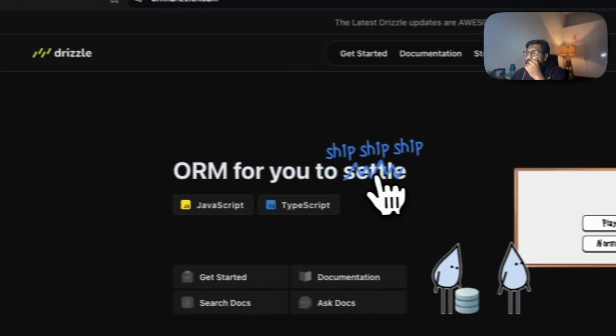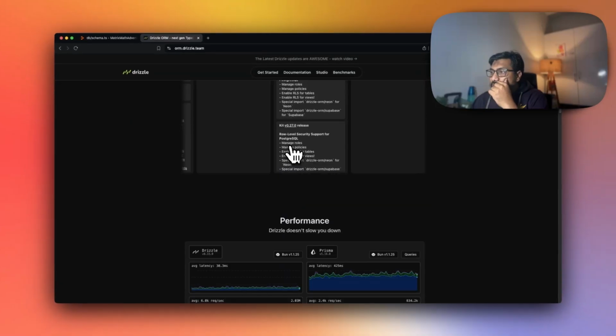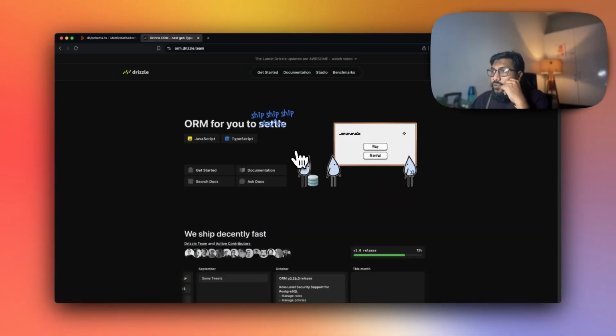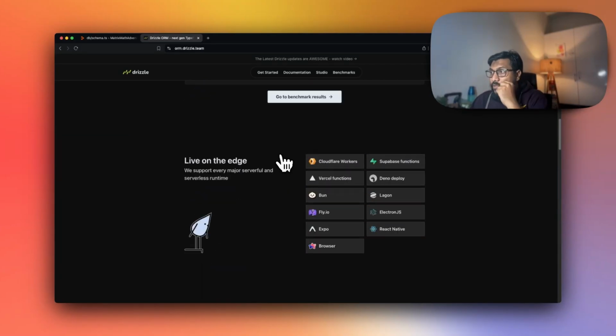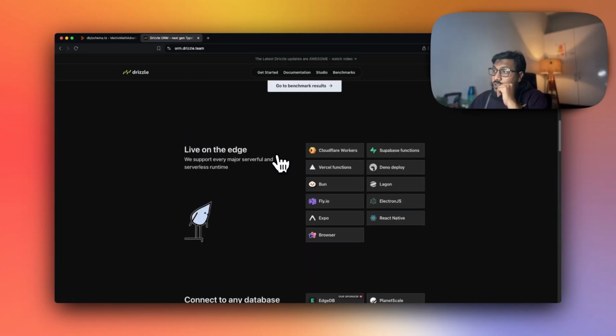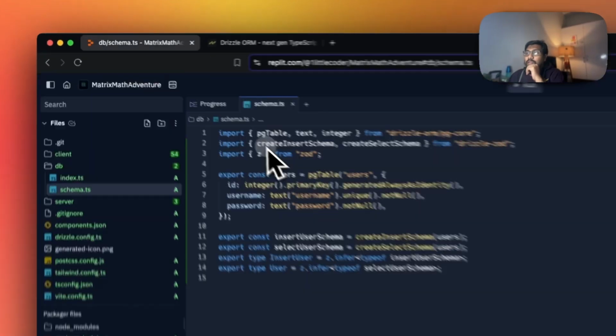This is an ORM for you to connect to databases. I have no clue what it does. You can connect to any database. Okay, that's interesting. You can even connect to Supabase. That's interesting as well. So we'll see what to do.